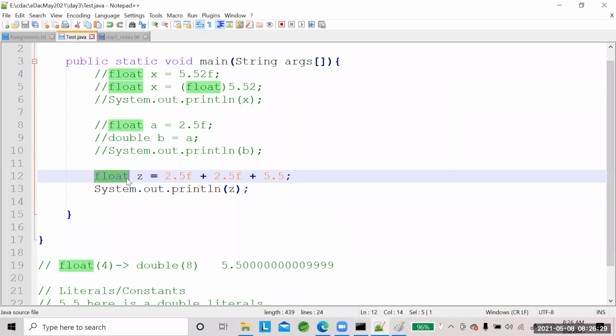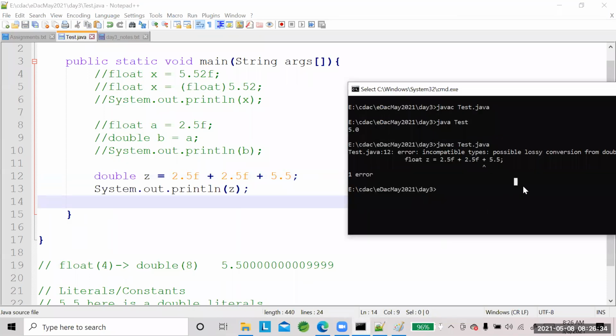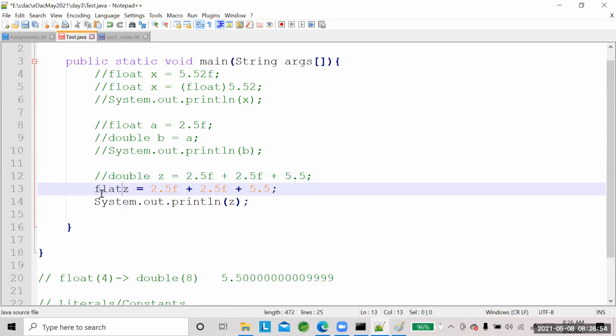So one option is, if I make the left side double, then it is fine. I'll make it double on the left hand side, and if I run, it will work fine. That is solution number one. The other solution is I'll typecast. Let this sum be double, it may be some complex expression. After that, I'll typecast to float.